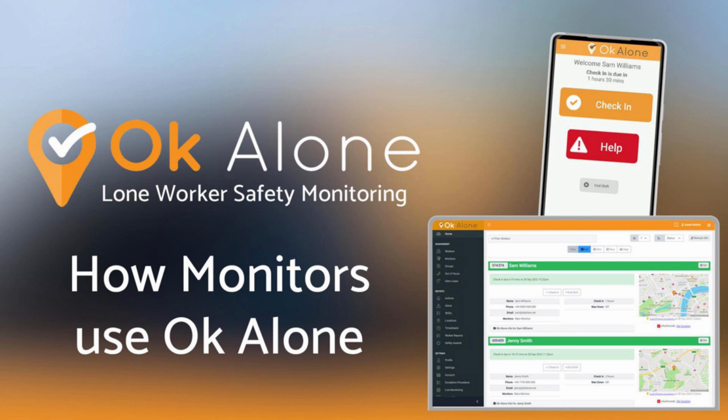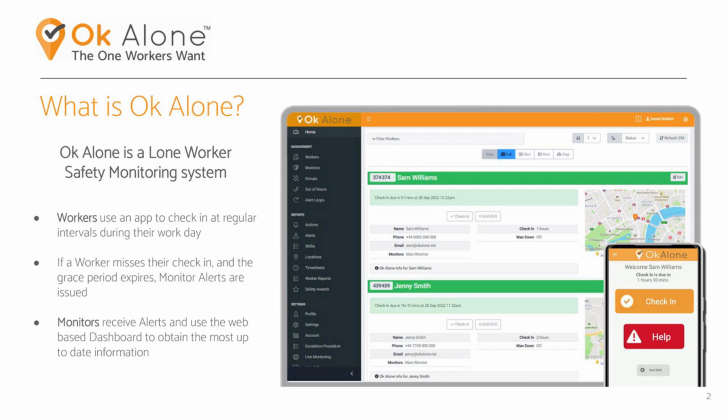Today, we will focus on monitors and their role. Let's begin with a high-level overview. Monitors will receive alerts from workers who have not checked in at their scheduled time. Monitors will also use a web-based dashboard to obtain the latest information. Workers will use an app to check in at regular intervals throughout their workday.